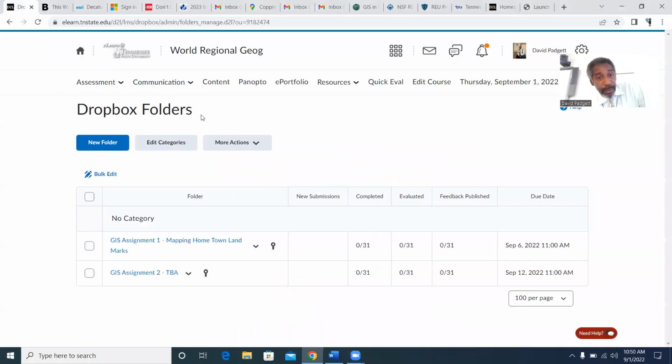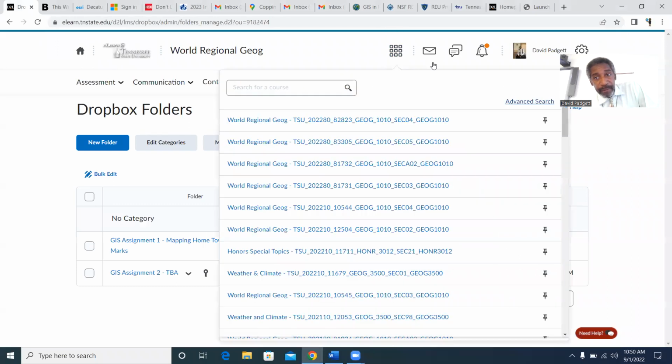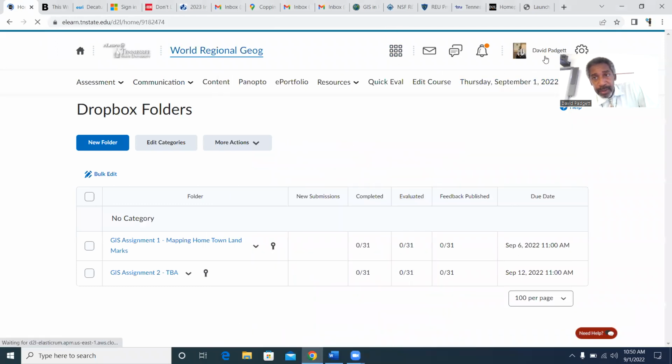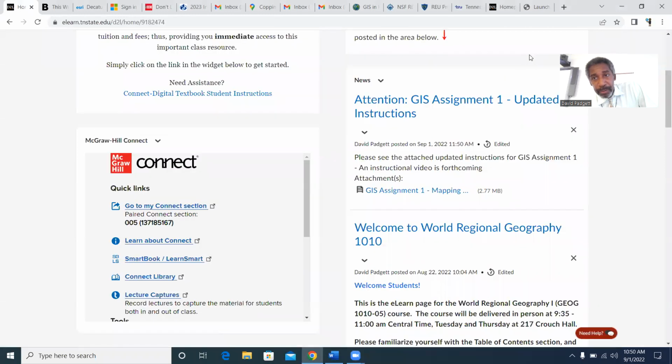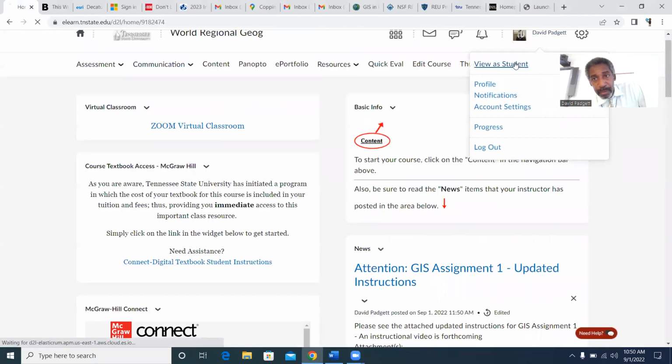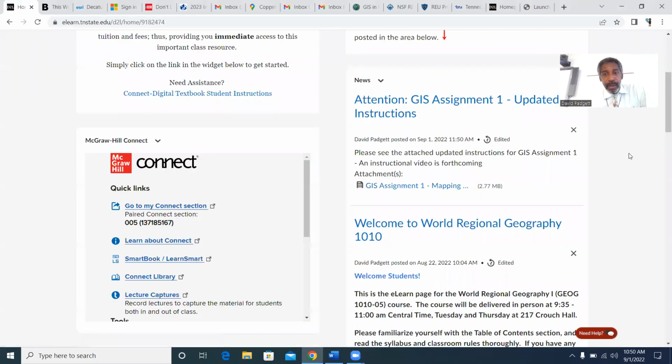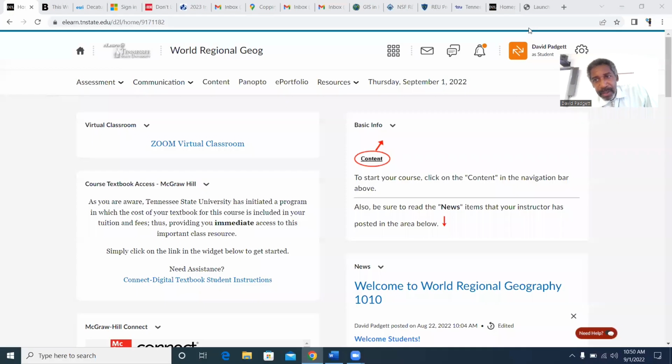So let me just go right from the beginning. Go to student view. Okay, so the assignment itself. I'm going to walk you through how to download the assignment, how to open the assignment, how to start the assignment. I'm going to try to go as slowly as possible.